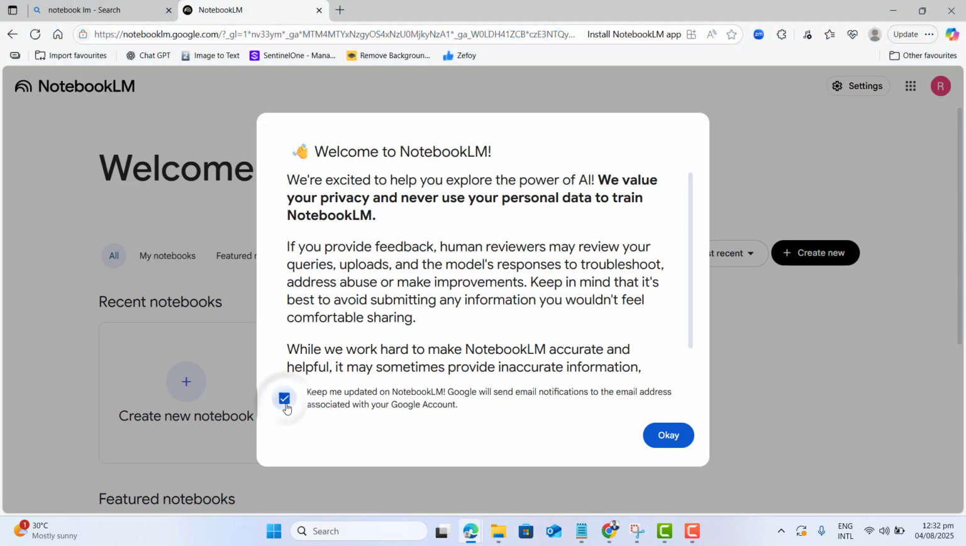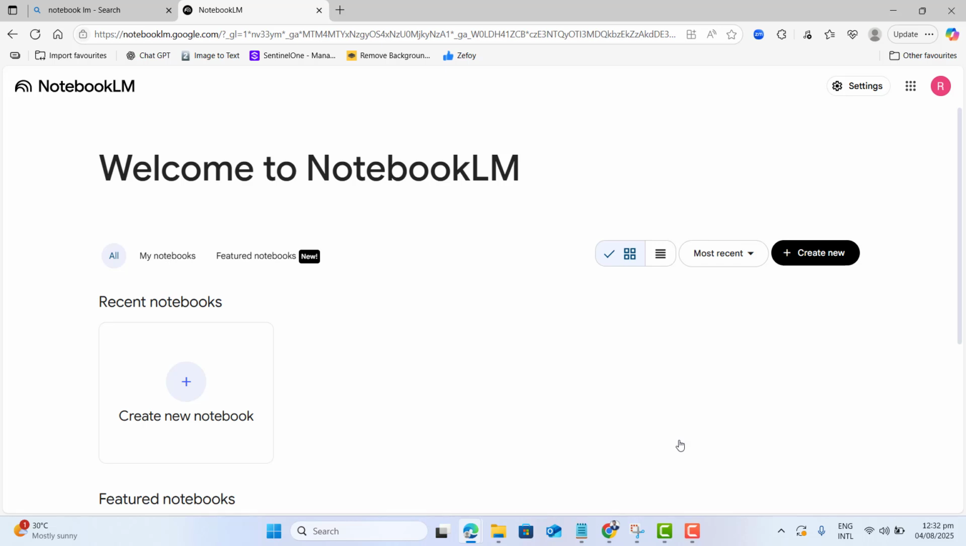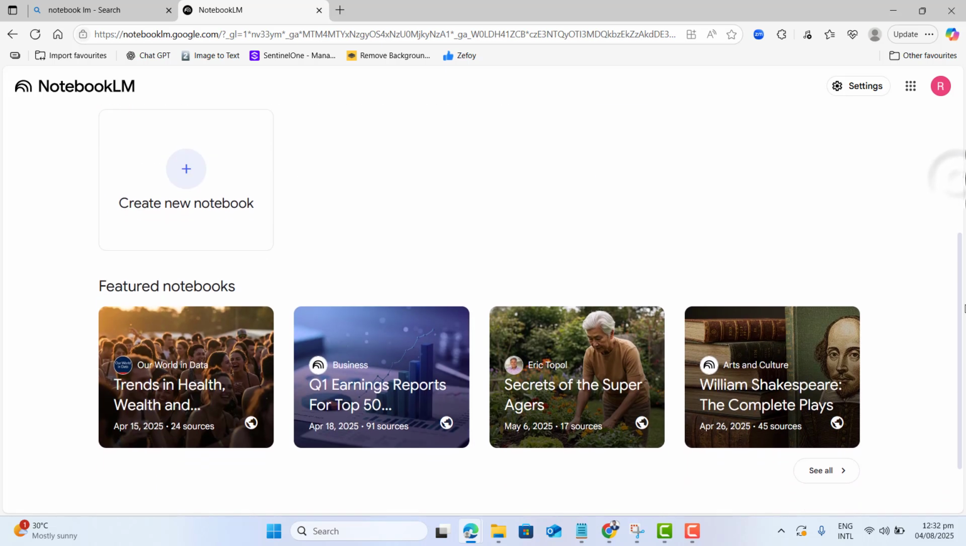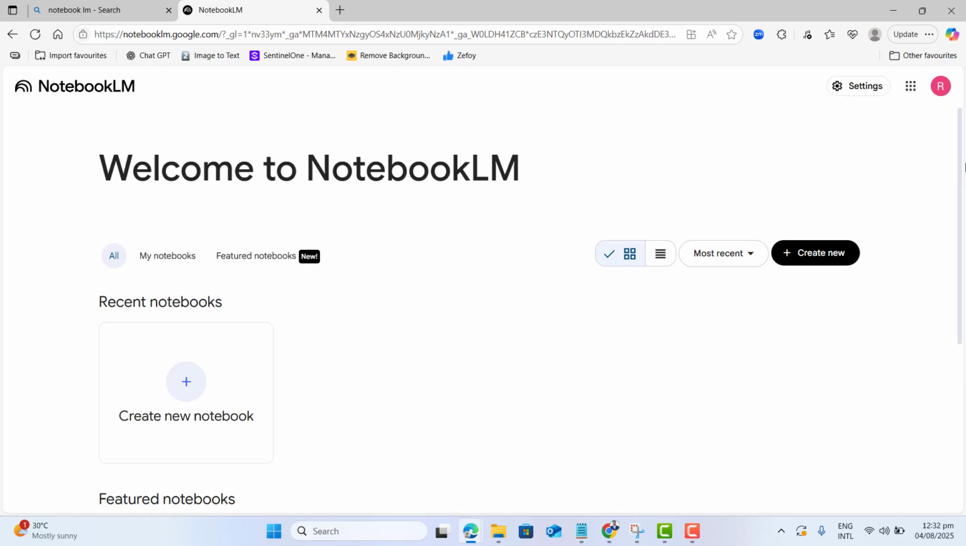To try it free, just go to notebooklm.google.com, accept the required agreements, and let's start exploring it.